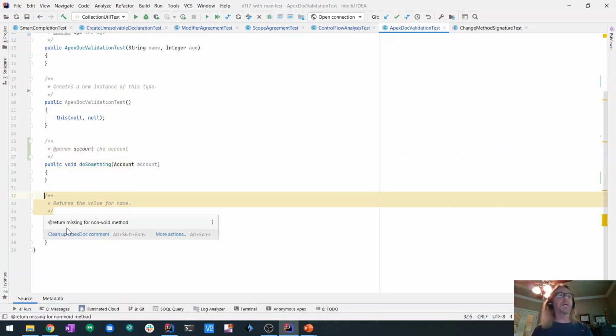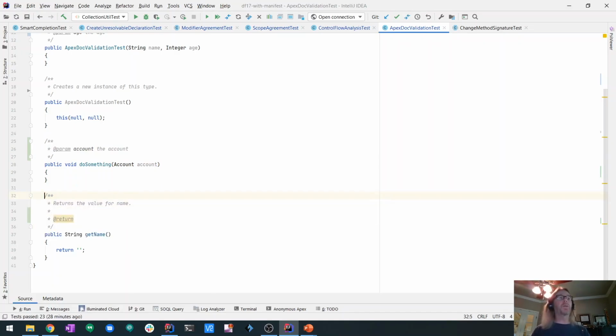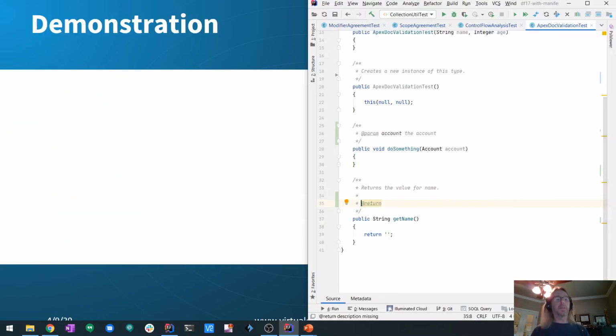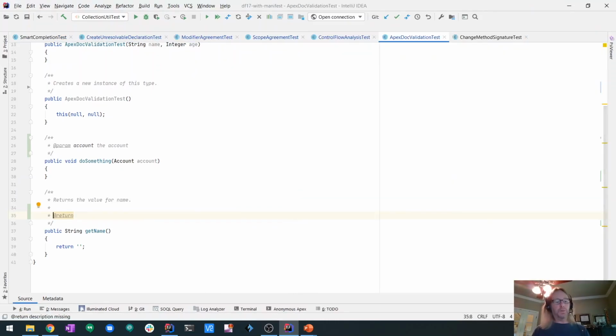And then the last one in here is it's saying that this has a return value, and it does, but it doesn't actually specify the return value. So I'm going to go ahead and do that. And now I'm going to say that this returns the name. So just a nice way to keep your Apex Doc clean and consistent and know when there are issues.